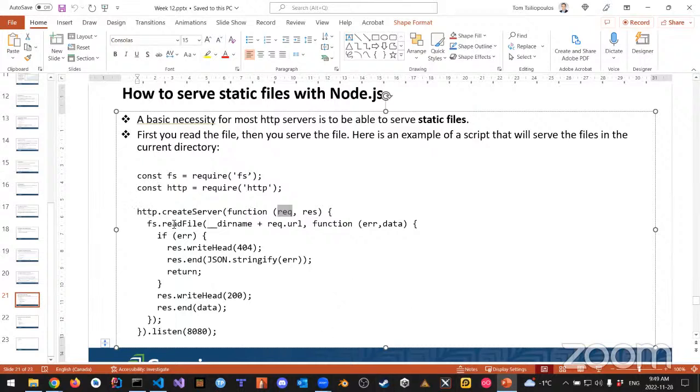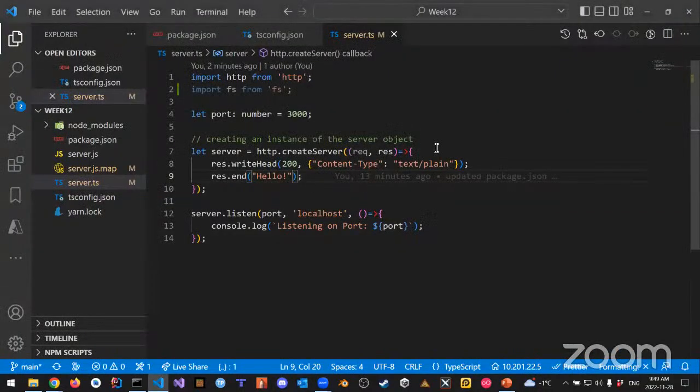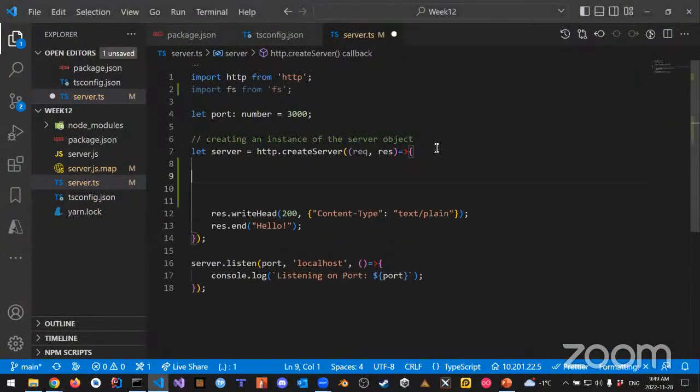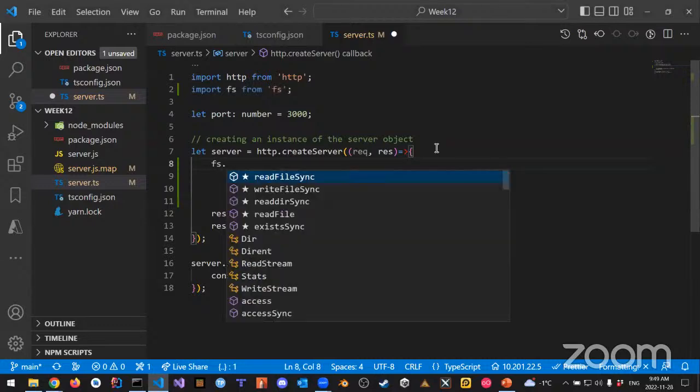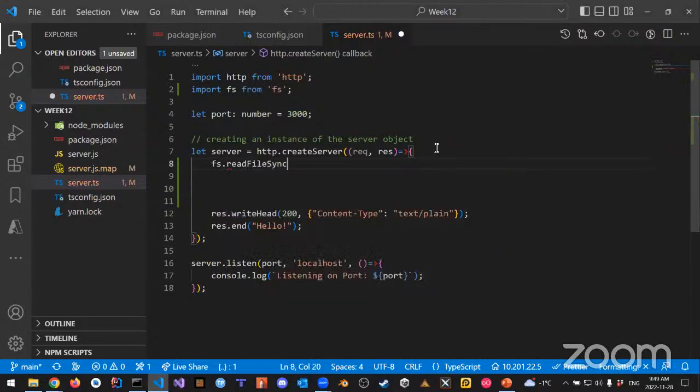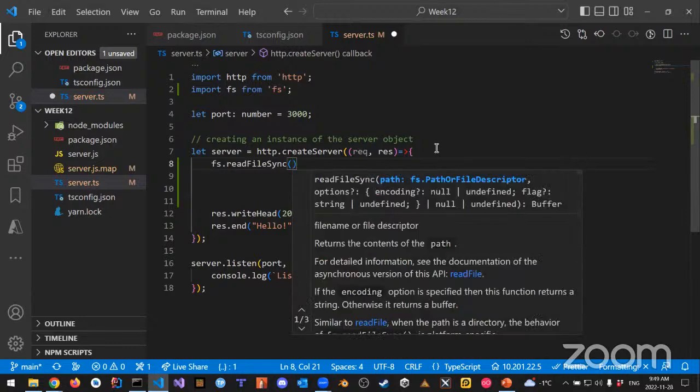Okay, so let's change it. So we're going to say file system readFile. Let's try this out. So here's our new version of our server, where we say, hey, file system, I want you to read file. And it's going to say, what's the file? Well, it's going to be the URL that I want to use.